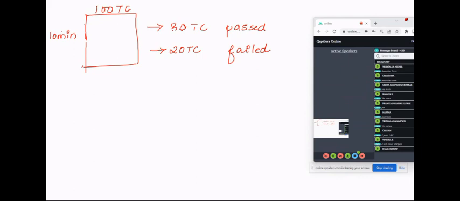Are you understanding? Time taken to execute these 100 test cases is what? 10 minutes. Okay, now look at my screen. So we have 100 test cases. Out of 100 test cases, 80 have passed and 20 have failed. Overall, 100 test cases and it's taking 10 minutes to execute.